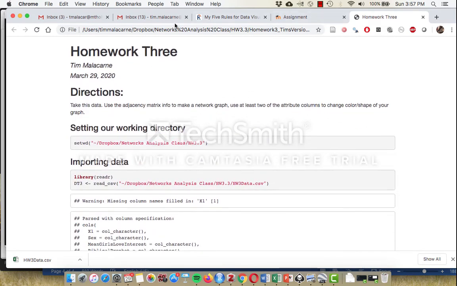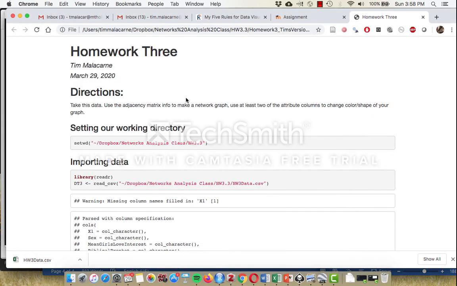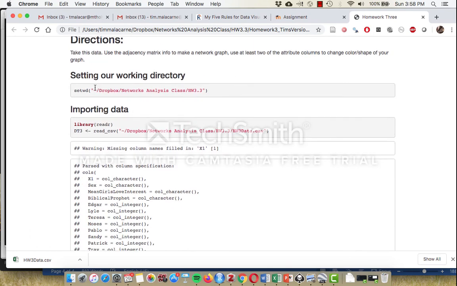And what you want to do is send me that. What you don't want to do is send me this .rmd. This is the file that you used to create it. You could send me that too, but that's not going to help me because all the files aren't in the same places on my computer that they are on yours. So you want to send me the HTML. That's what's helpful.